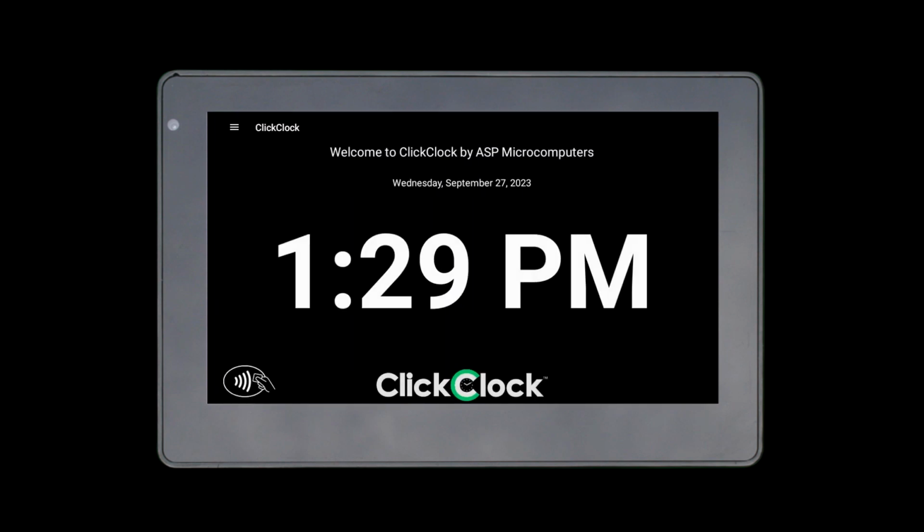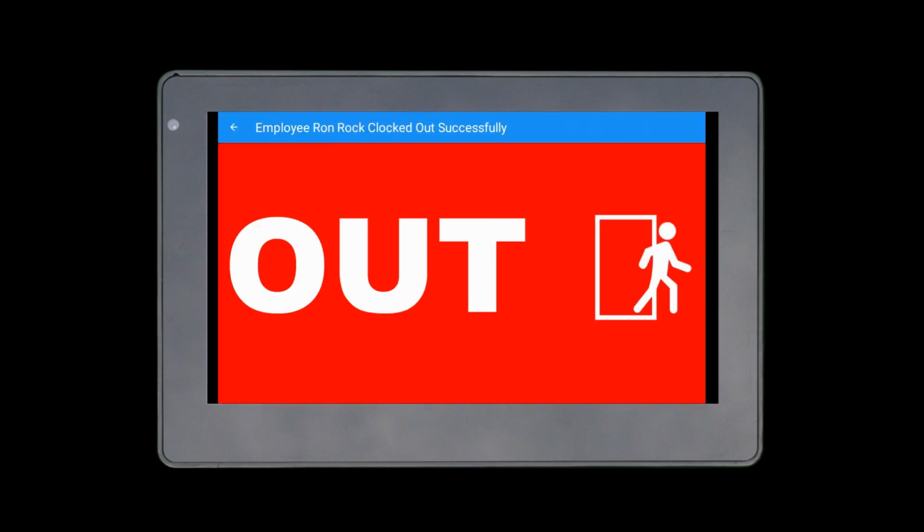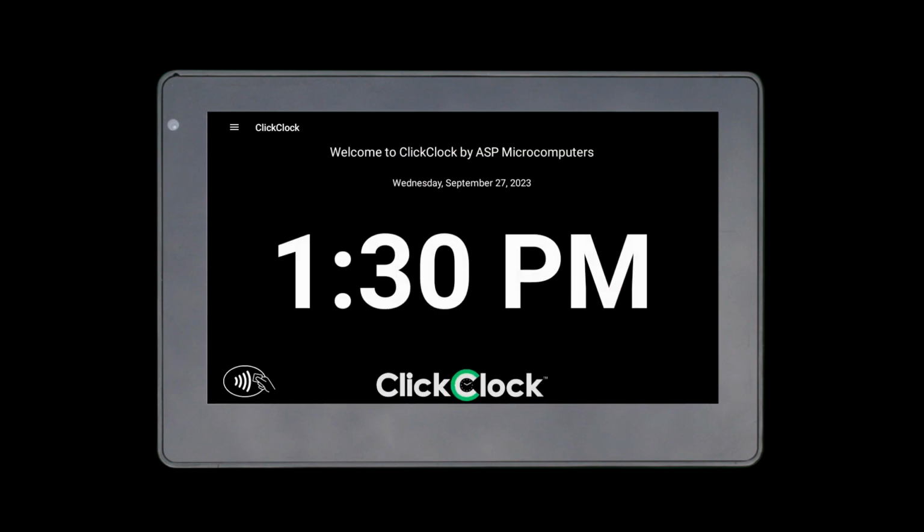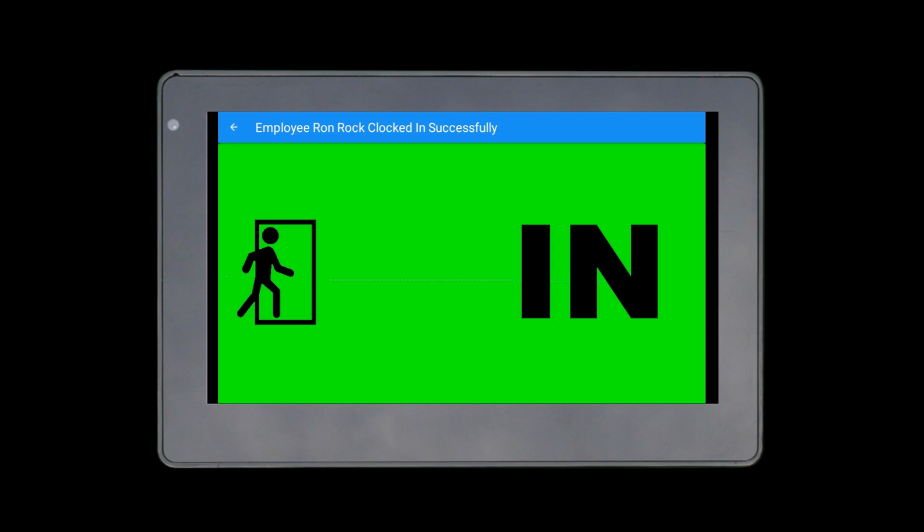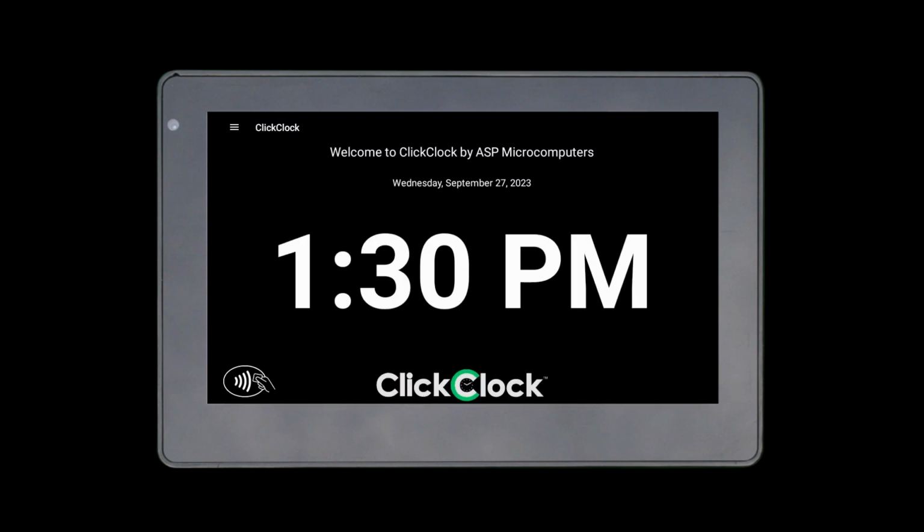If I change the terminal back to simple mode, so I will just pause this for a moment. If I clock a different employee on in simple mode, you see they were already clocked in, so now they're clocked out. Next time I put the same card on, they're clocked in. Okay, the terminal is pretty simple.